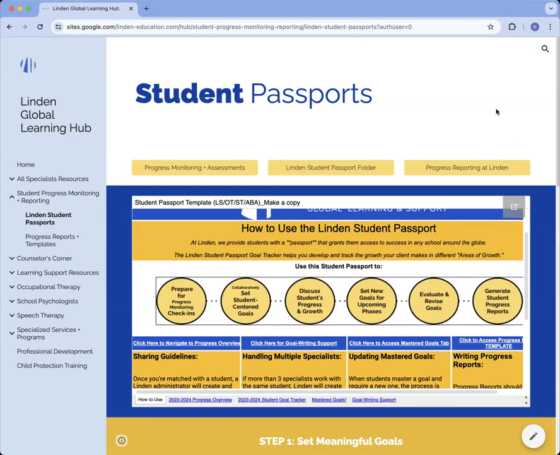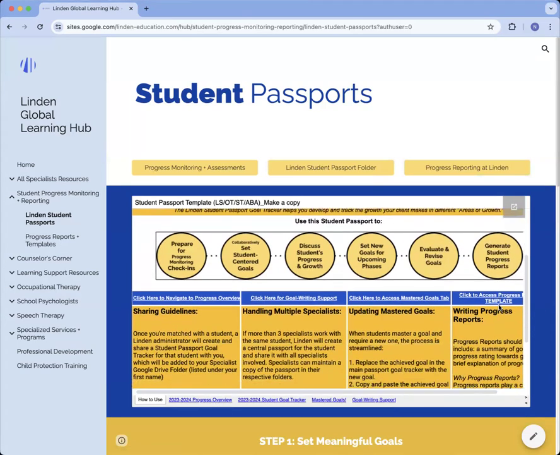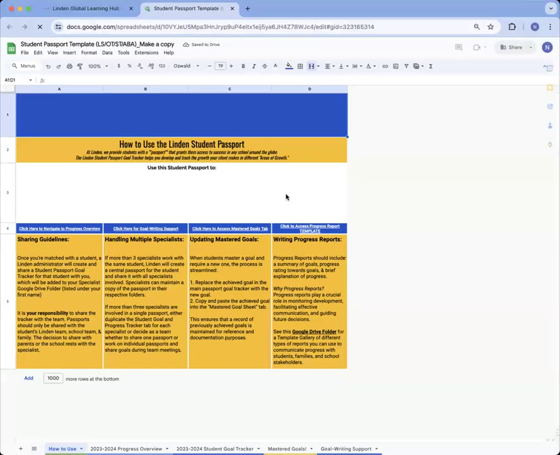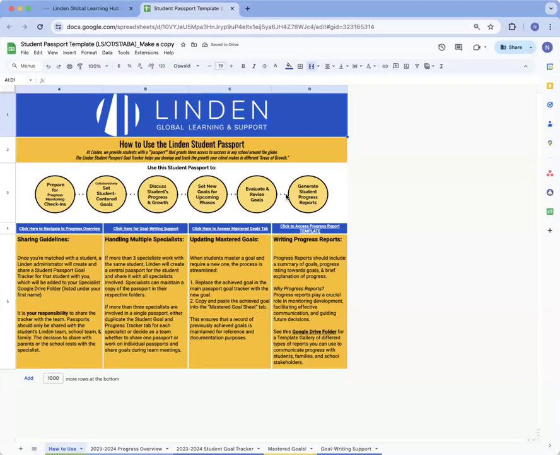On the Student Passport page, you'll see buttons to various resources within the hub and then within the Linden Google Drive for accessing your Student Passport folder and also accessing progress report templates for when you want to turn the passport into a progress report. Your passport looks just like this, and I'm actually going to open this into a new tab. So here's a template.